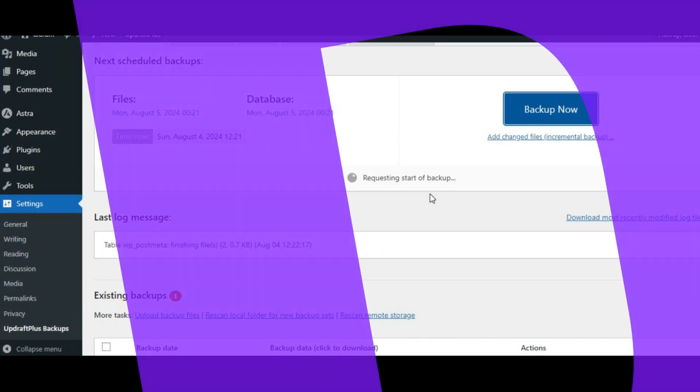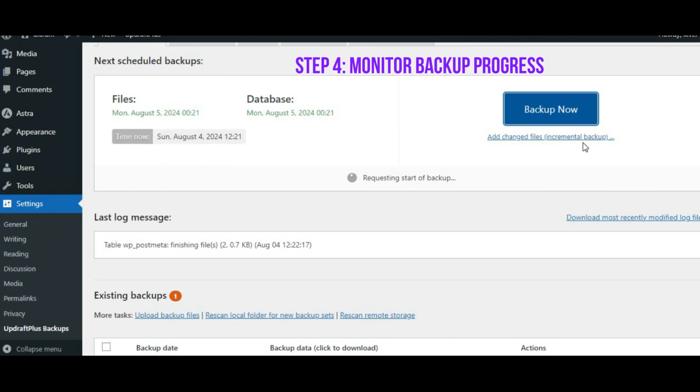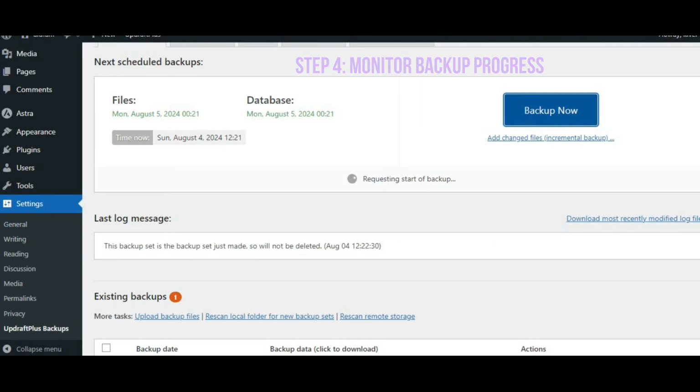Step 4, monitor backup progress. After starting the backup, you can monitor the progress in the Existing Backups tab. Once the backup is complete, you'll see the backup files listed there.